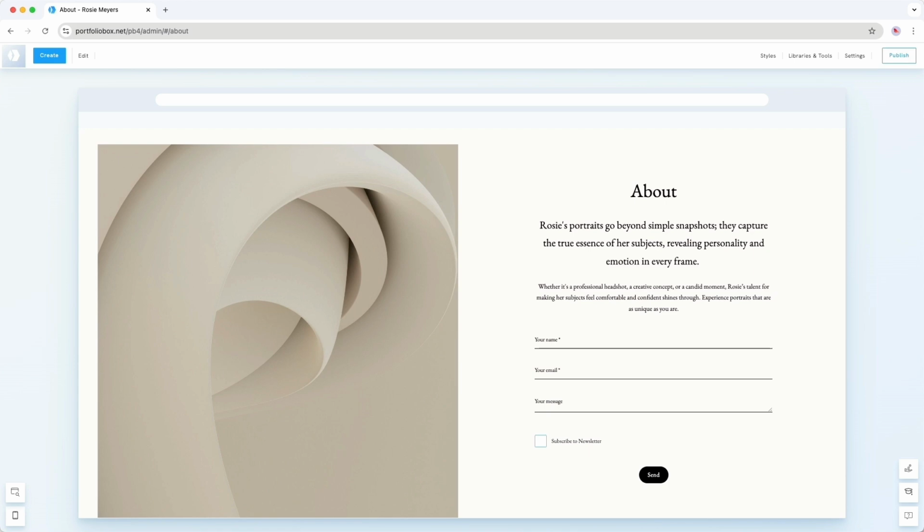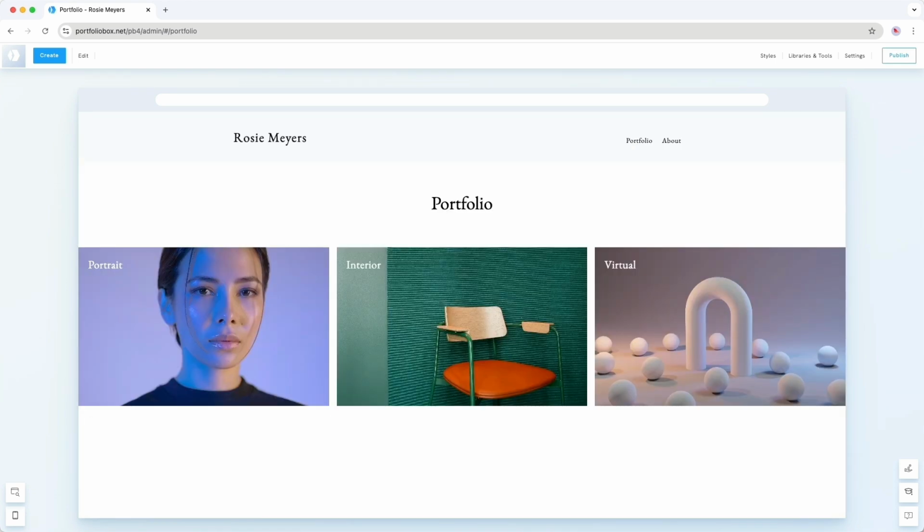Today, we're focusing on an essential feature, creating a contact form. Let's dive in. There are several ways to add a contact form to your website using Portfoliobox. Let's start by creating a dedicated contact page.